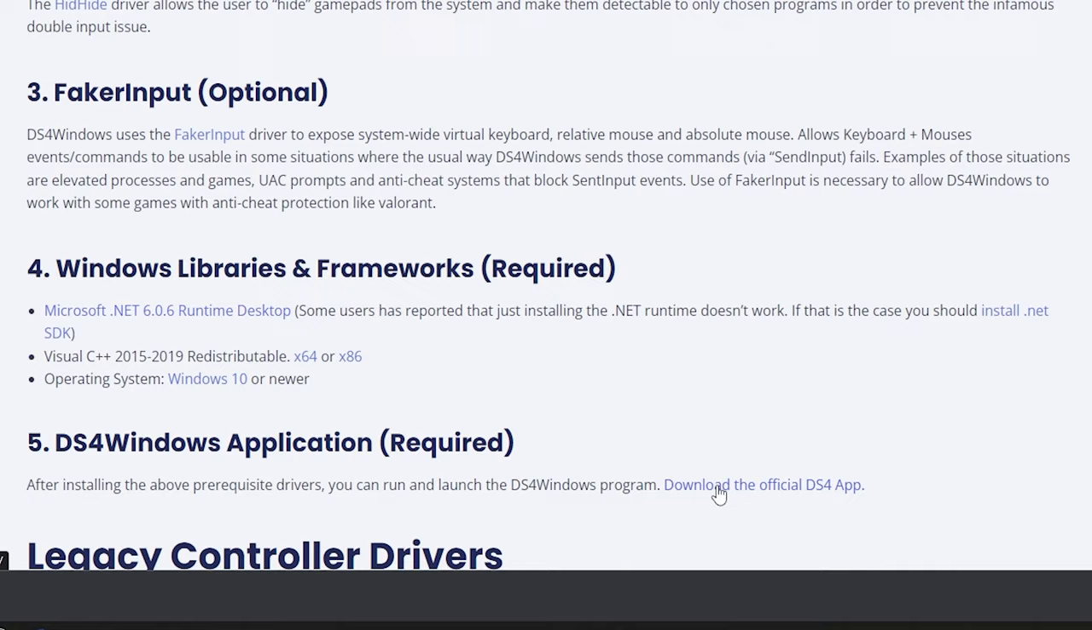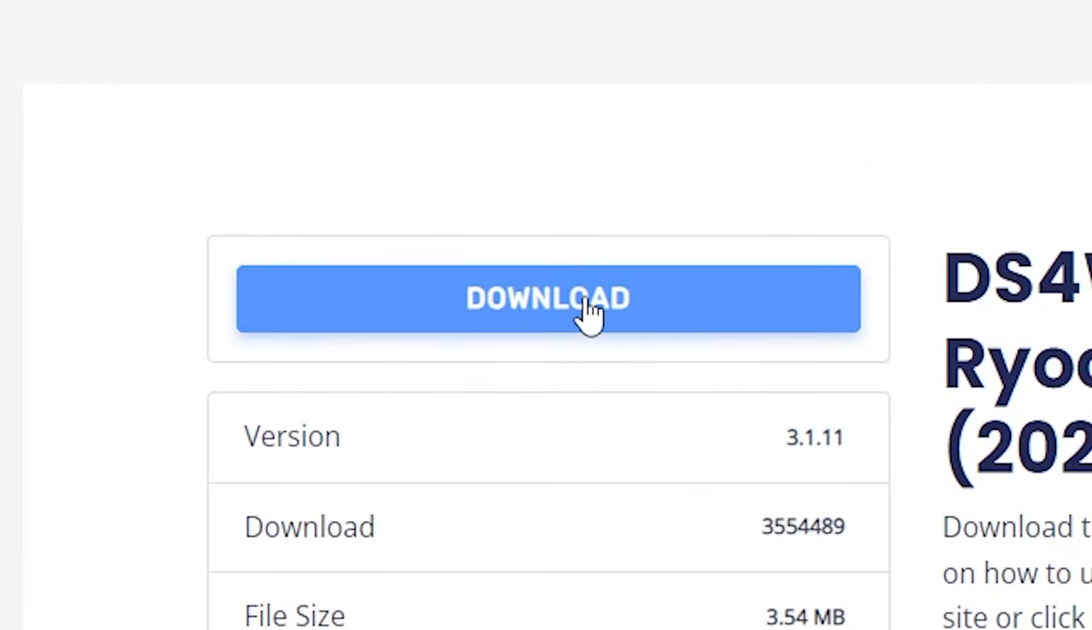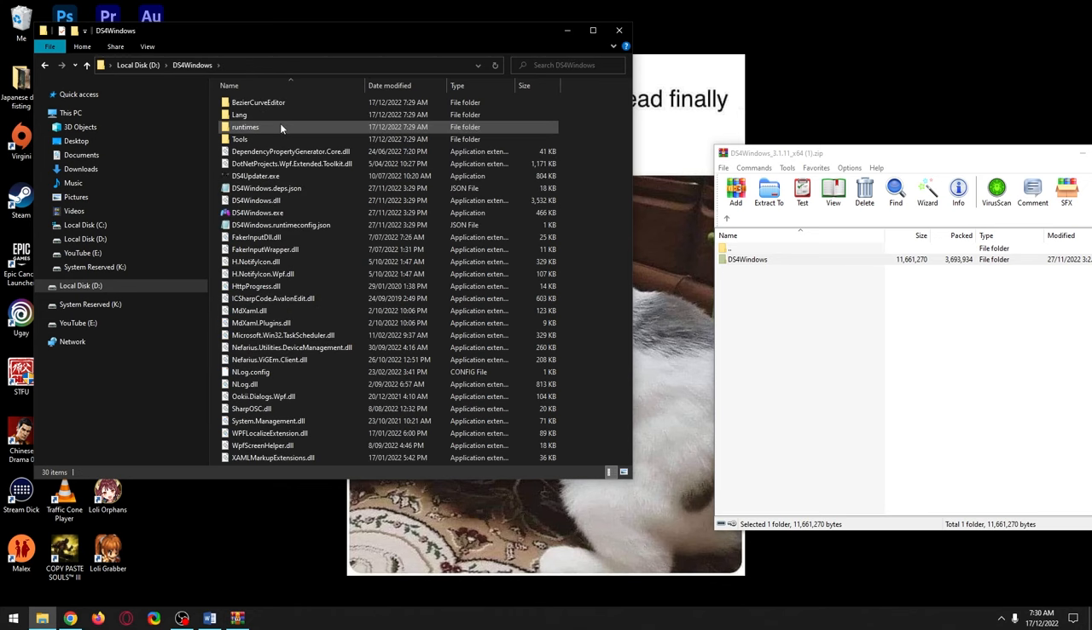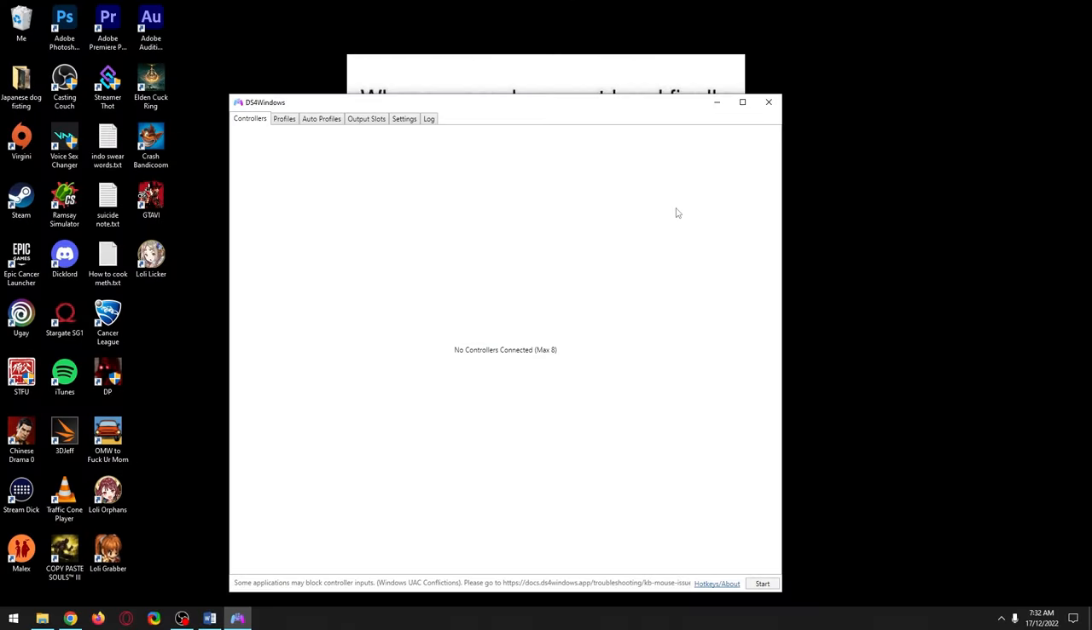Finally, click download the official DS4 app, then the download button. Once the download's complete, extract the folder anywhere on your hard drive, go into it and run DS4windows.exe. When you turn on your controller, it should detect it, which means you're good to go.